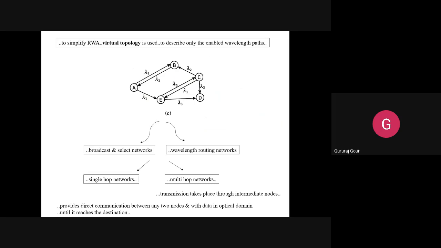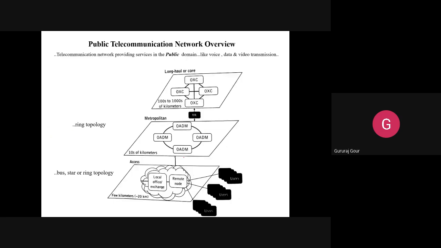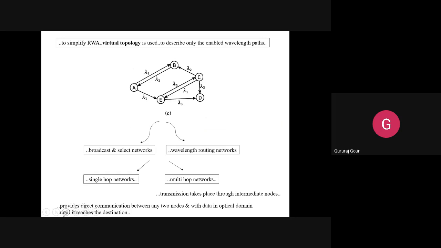The similar thing has been explained here. To simplify RWA, a virtual topology is used, meaning virtual or logical path connections will be used here. As shown here, again there are two types, as we already discussed. This one comes under wavelength routing networks, and under it there are two types: single hop and multiple hop networks.